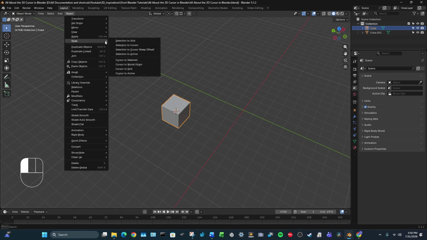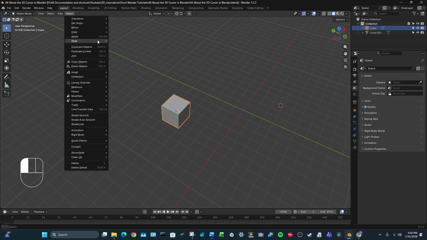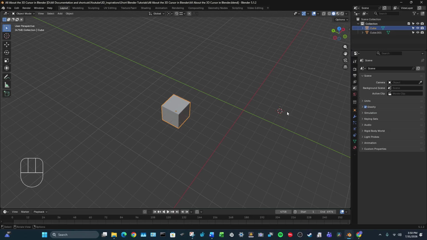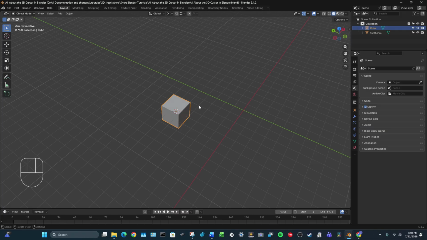Cursor to Origin is the reset to the default location as mentioned earlier. Cursor to Grid moves the 3D cursor to the nearest grid overlay point, and the last of these three options, Cursor to Active, moves the 3D cursor to the origin point of the active selection of an object. Now, how can you use this cursor in your projects?